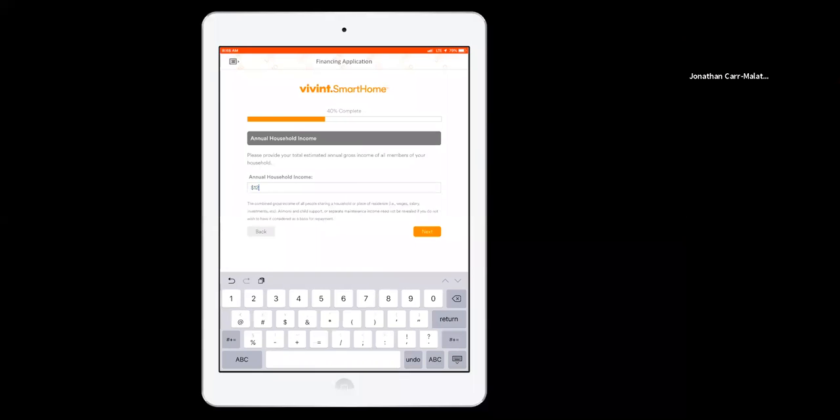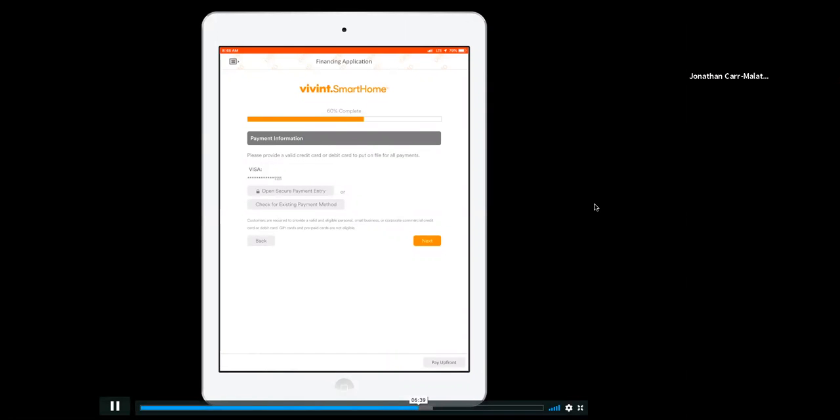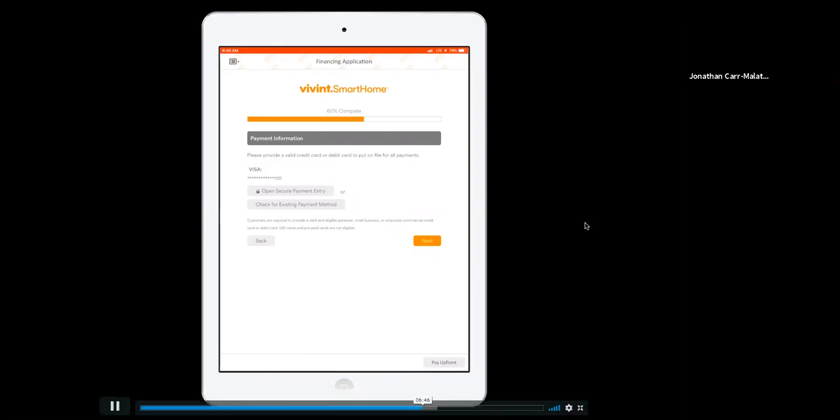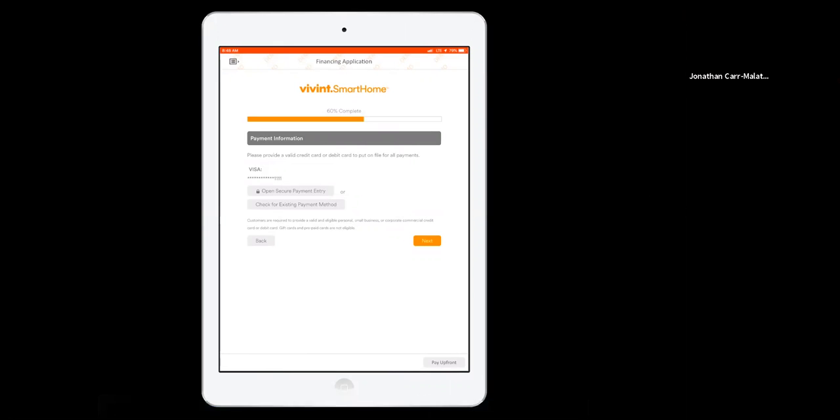The next screen will ask the customer for their annual household income, and then we'll proceed to the payment information for this customer. If you previously entered the payment information on the payment info screen on the menu item in StreetGenie, all you need to do on this page is check for existing payment method, and StreetGenie will pull the previous payment method and attach it to the financing application. If you've not already entered a payment method for this customer, you'll click Open Secure Payment Entry, which will allow you to attach your card reader and slide your card, or add an additional form of payment for this customer.